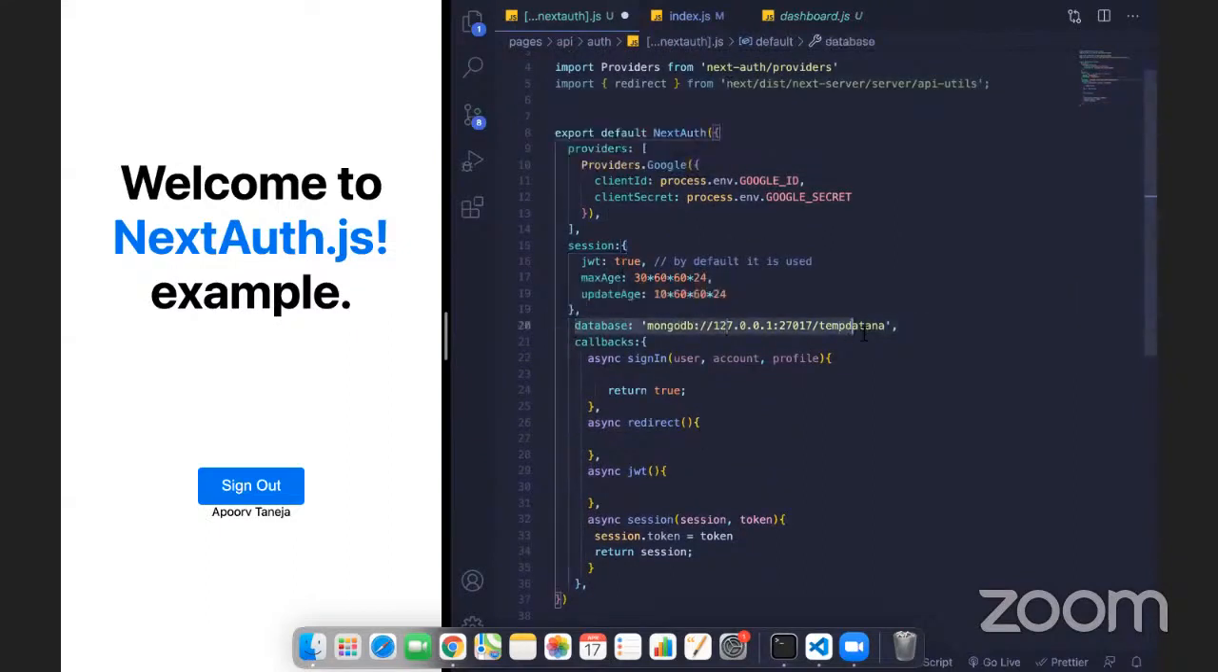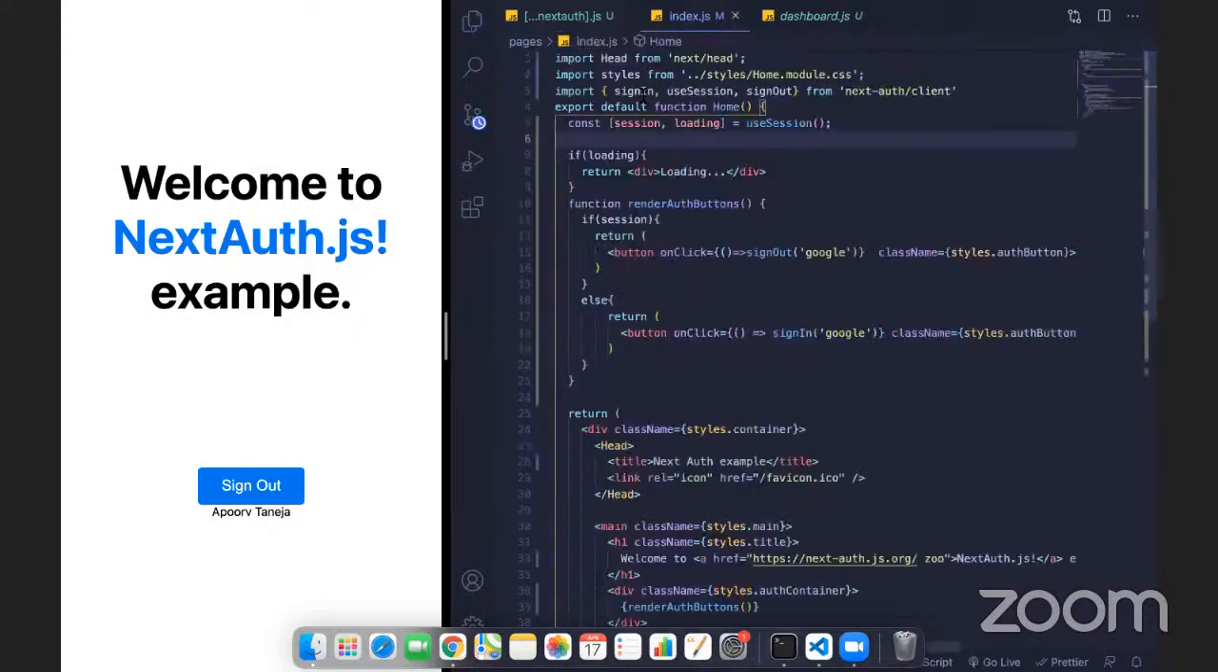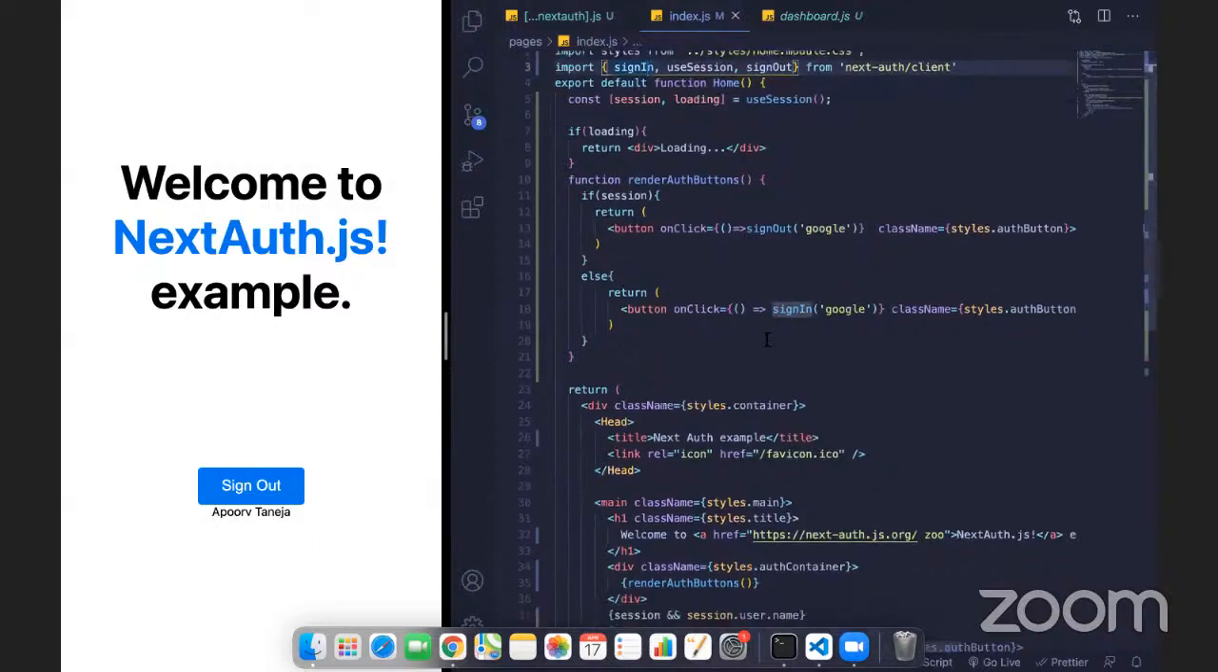The basic use of databases is just to store how many users have logged into your application. If you want to communicate to the logged in users, you want to send some advertisement mail or anything like that, this is the major use of databases. Otherwise, on the client side, it's very simple. You just import a signIn function and signOut function, and you can log into your application. So that's it from my side.